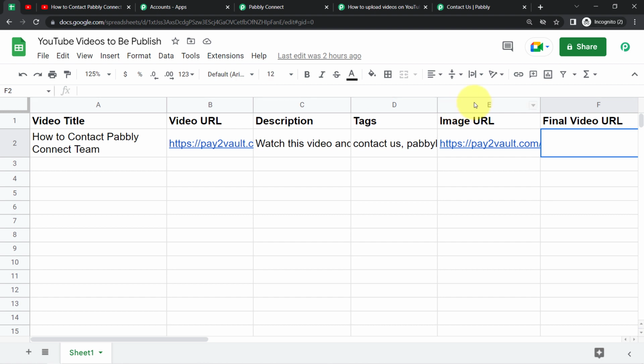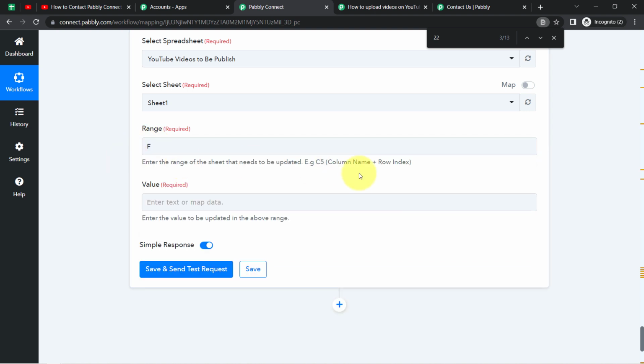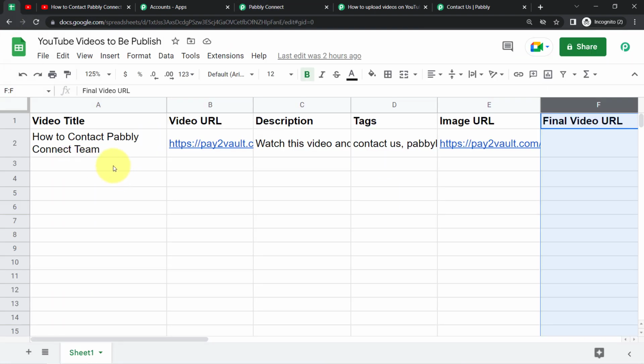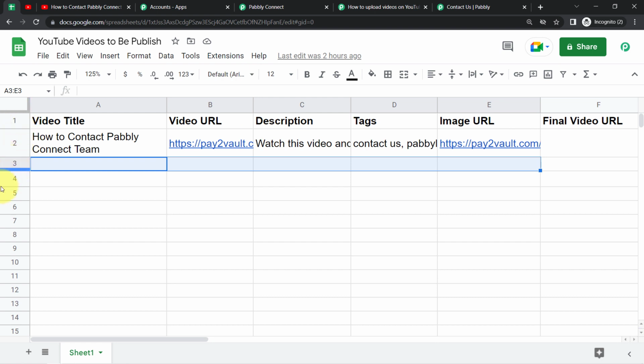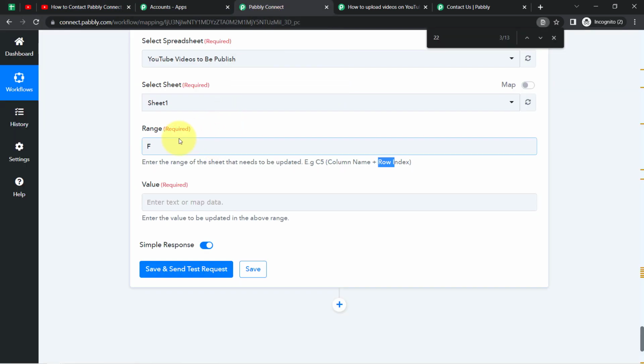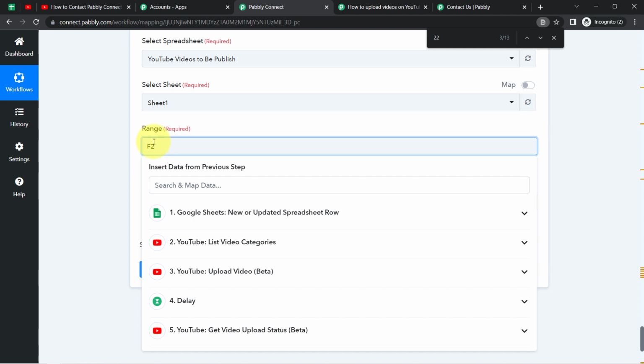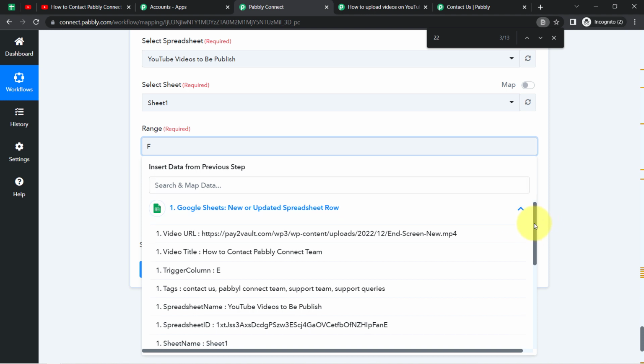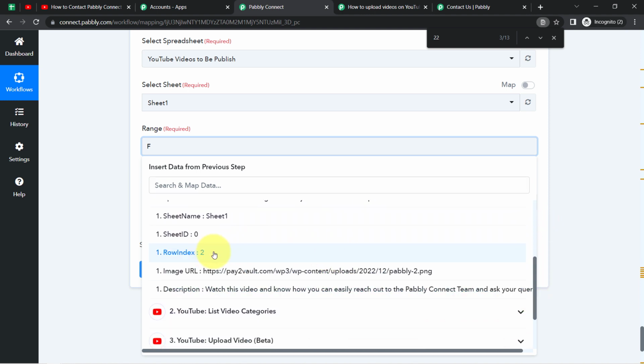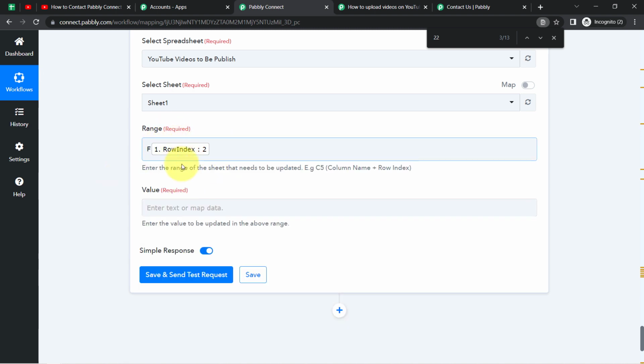My column name, which will remain the same, is F, so I will add F here. The row index will change, because as soon as I add new details, this row index will change. This time I have the row index as 2. I cannot add the row index manually, because if I add anything manually in these fields, the details will remain the same and will not change. So how will I make it work in real time? You just need to map the value instead of adding it manually. We have received the row index in the first step, and since I have mapped it, this value will keep on changing as soon as new data arrives.